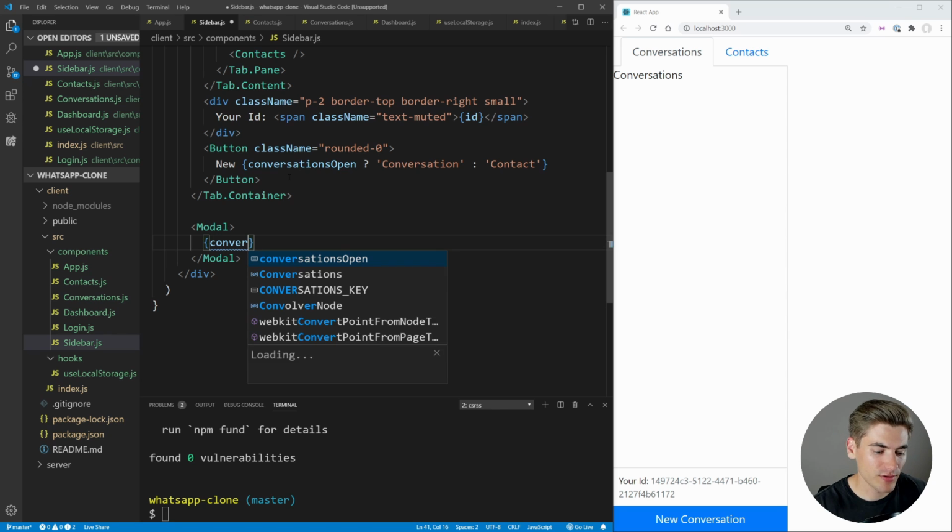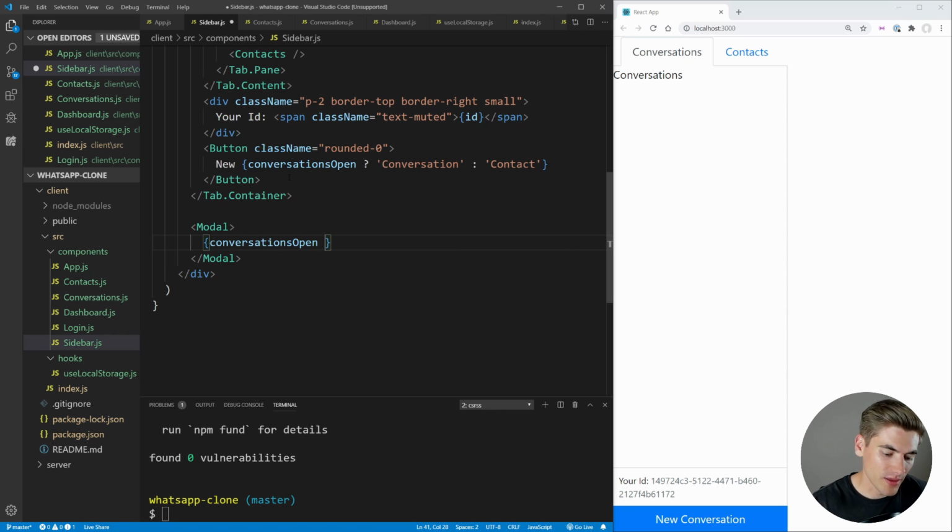So we can just say here, if conversations is open, then we're going to do our conversation modal. So let's just come in here and say new conversation modal, just like that. Make sure this is self-closing just so it takes up a little bit less space. And at the end of that, put our colon here, and we're going to do the exact same thing, but this is going to be for our new contacts modal. So we'll say new contact modal.